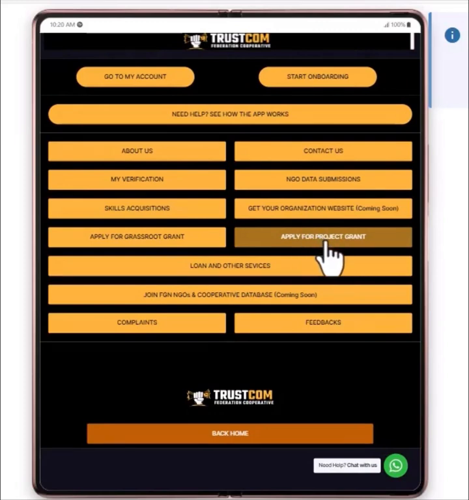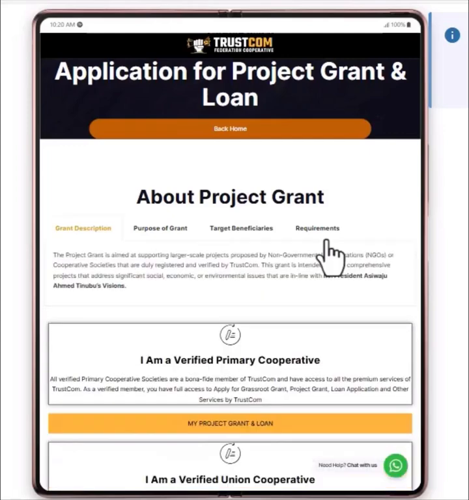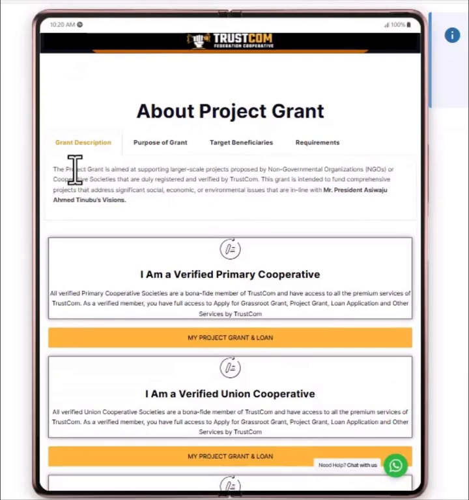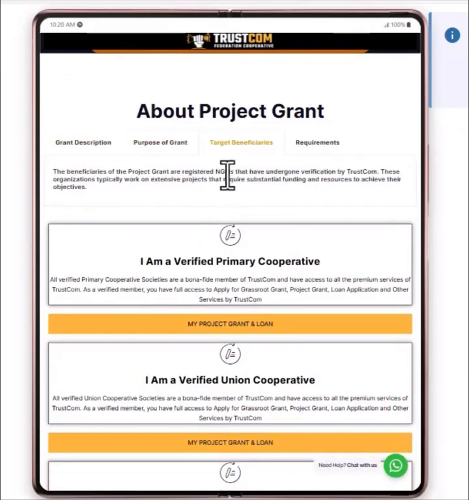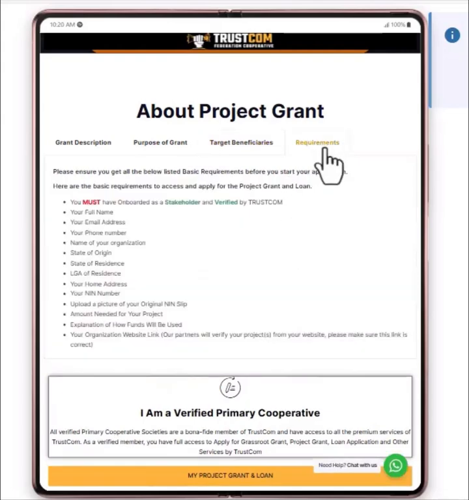So in this case, let me just click on this, apply for project grants. Once I click on that, you can see the application for project grant and loan. If I scroll down, this is about the grant, the purpose of the grant, and the target beneficiaries of this grant. You can see that they must be registered NGOs or cooperative societies with Trustcom. In other words, they must be verified stakeholders. Are you with me?